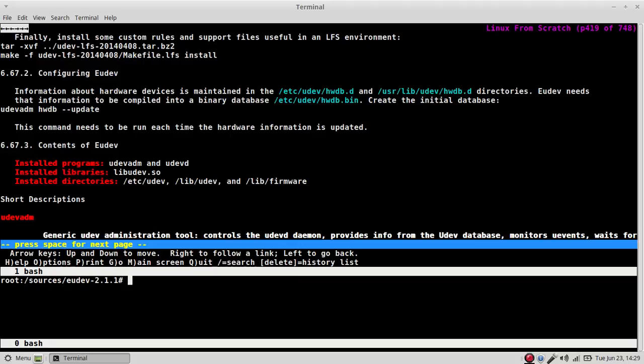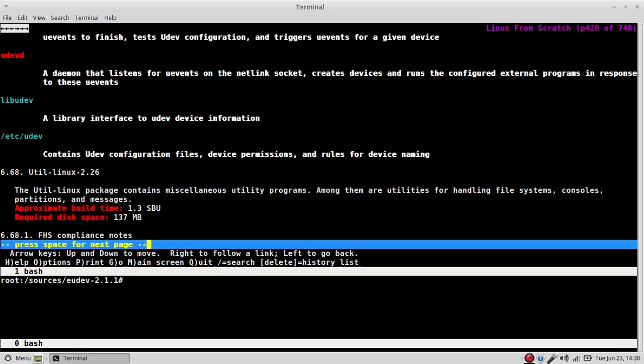Configuring udev. Information about your hardware devices is maintained in /etc/udev/hwdb.d and /lib/udev/hwdb.d. Udev needs that information to be compiled into a binary database. Create the additional database: udevadm hwdb --update. Eudev is done.